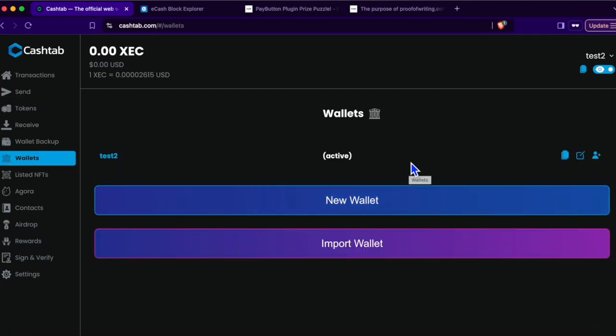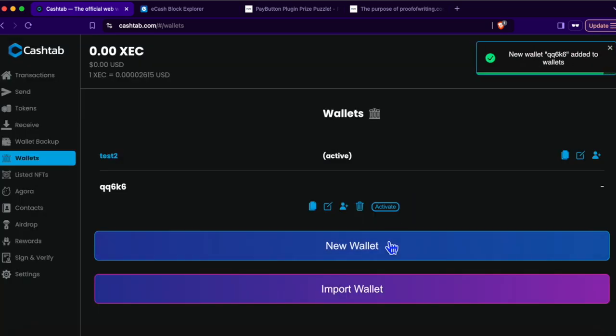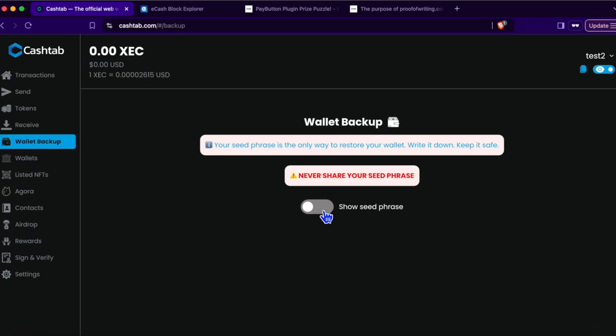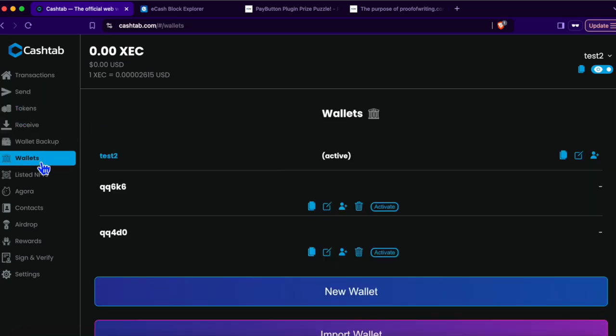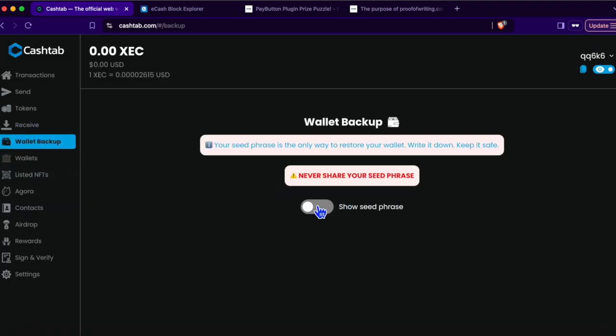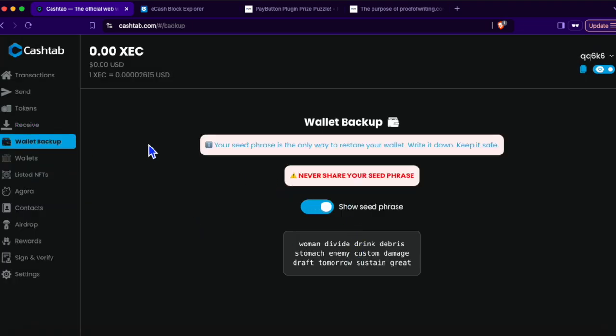A couple of last things I wanted to add: when you have multiple wallets in Cashtab, so let me create a couple, the seed phrase is going to be different for each one. Don't just assume that because you wrote down one seed phrase that now you have all your wallet addresses saved. You can see this first test wallet, the backup starts with machine. Go back here, let's activate that one. The wallet backup starts with woman. So just keep that in mind. If you're going to have multiple Cashtab wallets, write down the seeds for each one.